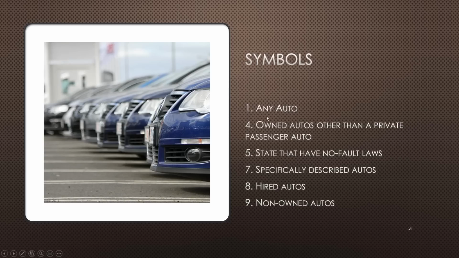Okay, these are the ones you need to know, and maybe a little bit tricky. I kind of use silly things to help me remember stuff, like 9 begins with the letter N for non-owned autos. Okay, 8, it looks like an H if I kind of cap this off, so that helps me with hired auto. 7 begins with the letter S for 7, S for specifically described auto. 5 begins with an F for fault. Okay. Now, I know 4 begins with an F also, but I joked around. I'm phonetically challenged. Faux, and I just drag it out. Faux-owned autos other than a private passenger auto.